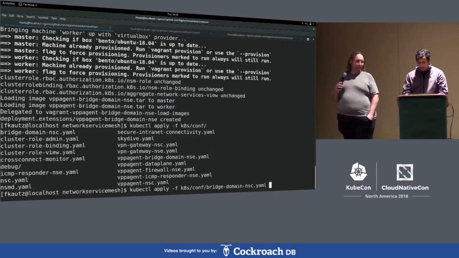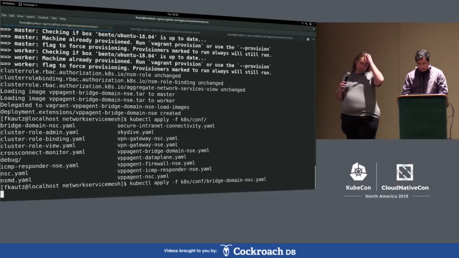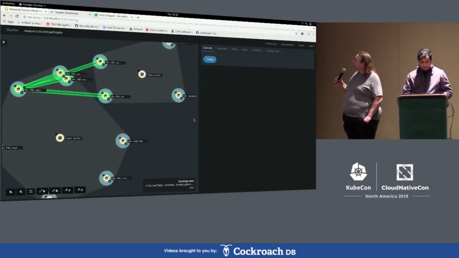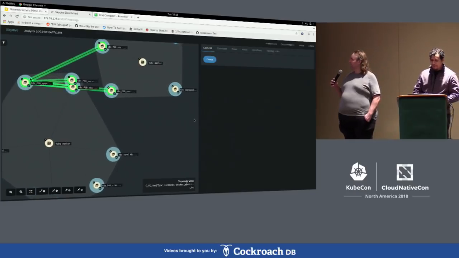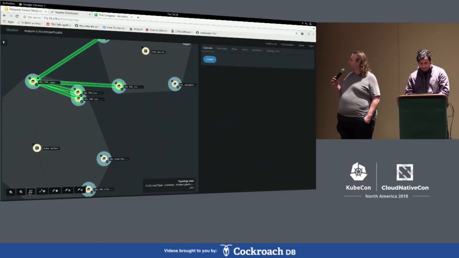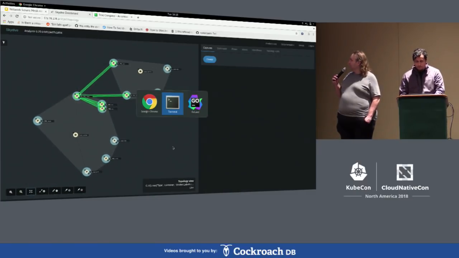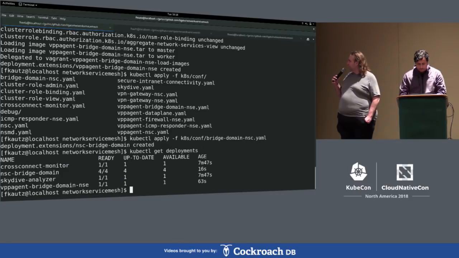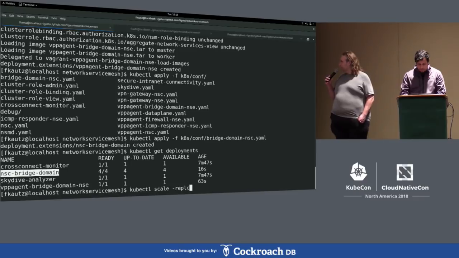And then we will deploy the bridge domain NSC, and we will watch to see if anything comes up. Oh, there they are. So we have 4 of them. Just for reference, let's go ahead and get the deployments, and let's go and scale that. So let's say it's 5.